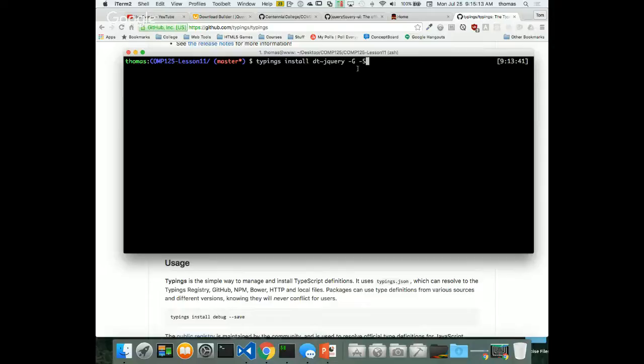So typings install is for everything. DT is DefinitelyTyped. Tilde, whatever the library is called, jQuery as an example. -G for global, -S for save inside your typings. Yes? The way I've written it is what you have to do. So the answer is yes. All right? Then press enter.